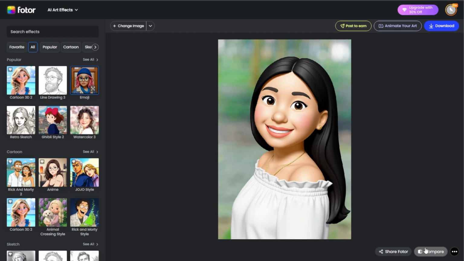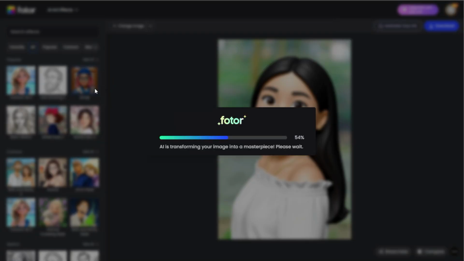To do this, hover over the emoji effect thumbnail, then click Regenerate to let the AI create a new version. Each regeneration only takes about 10 seconds and gives you a slightly different result.